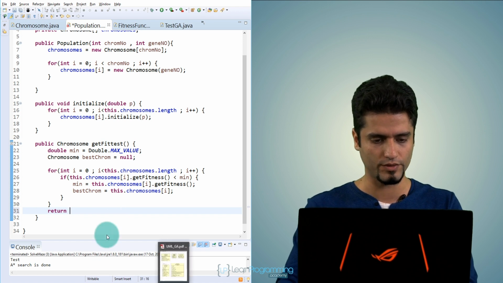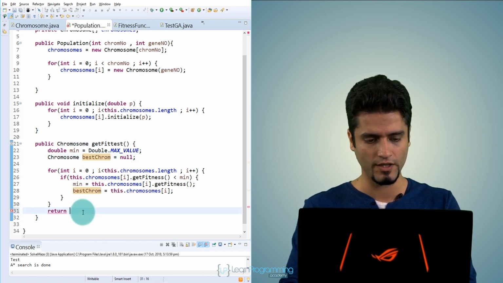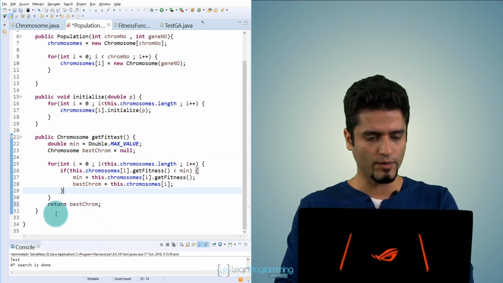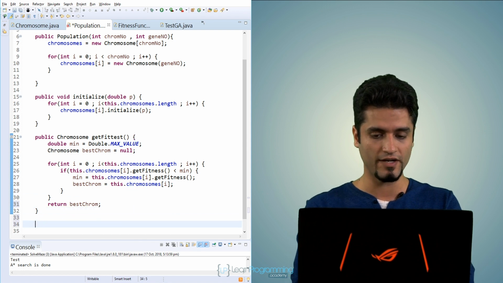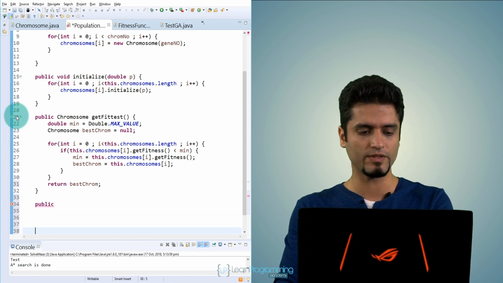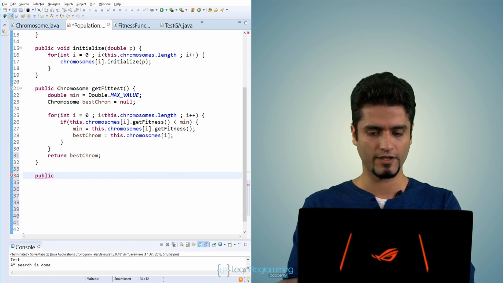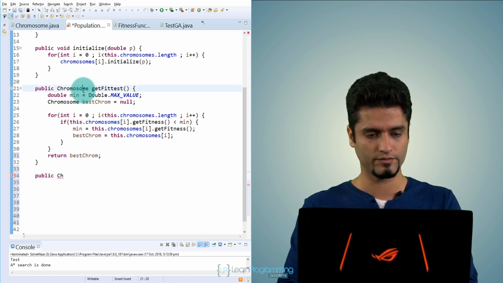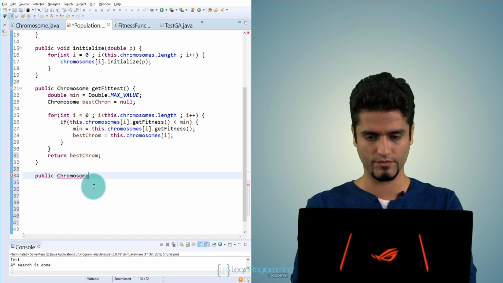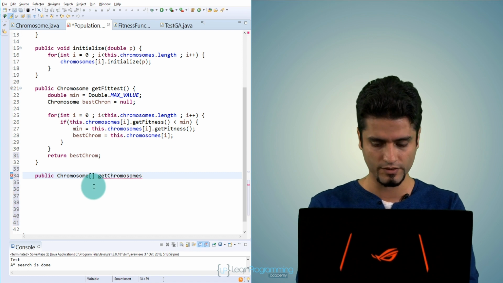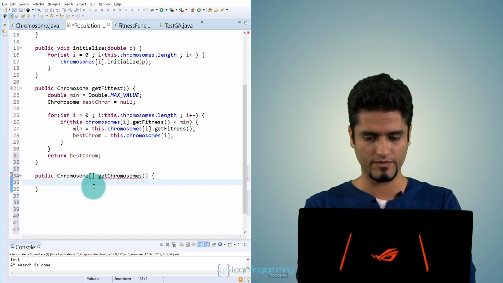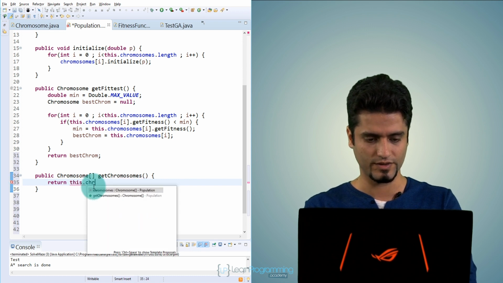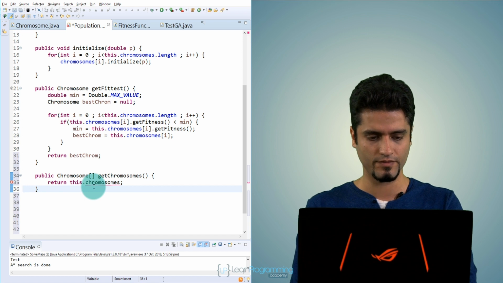I think I have it in my clipboard. No, okay, so I'll just copy it from here. So this.bestChrom. All done. Now a couple more functions, maybe 3-4 functions left. So public, one of them is to return all the chromosomes. So public Chromosome array getChromosomes. Don't mind the spelling errors and stuff like that. It works just fine. This.chromosomes. It's going to return all the chromosomes.